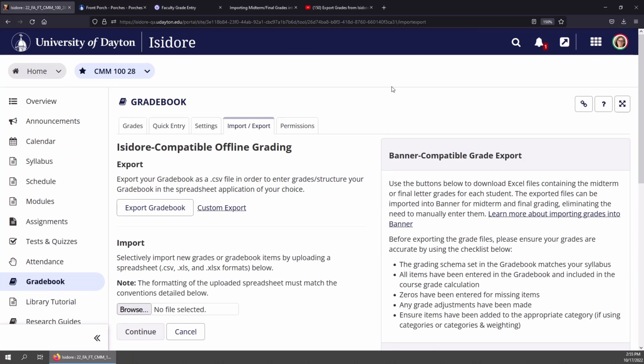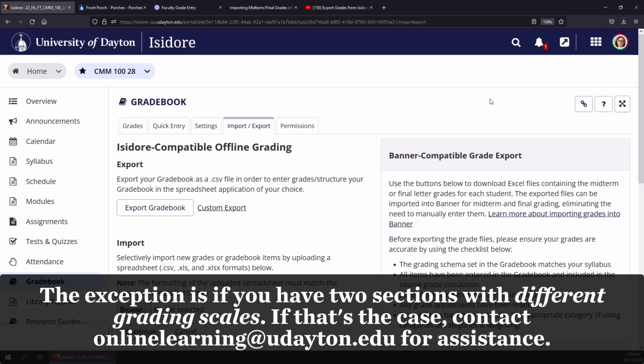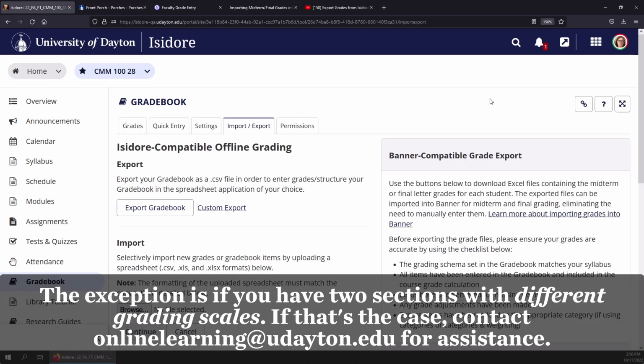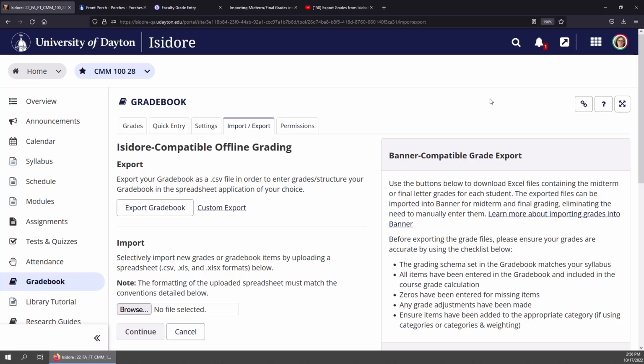One thing that you should know is that if you have merged two or more courses into a single Isidore site, so for instance, if this was COM 100 section 28 and section 27, that's totally fine. You can use the same exact file for both of those sections. Banner will recognize and will sort students based on their ID numbers, so it's okay to have that same merged file. No need to separate out any sections.